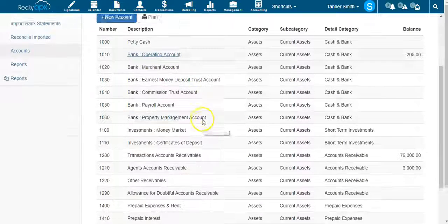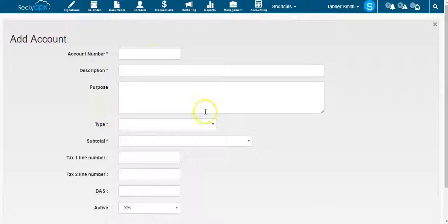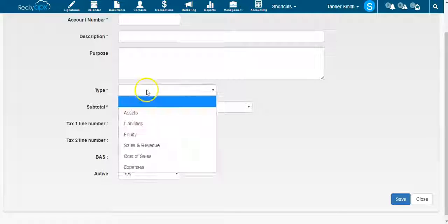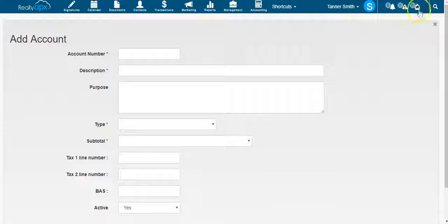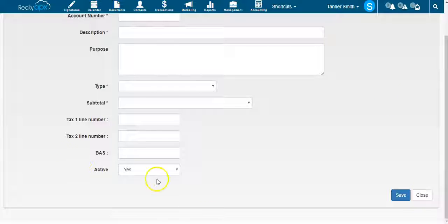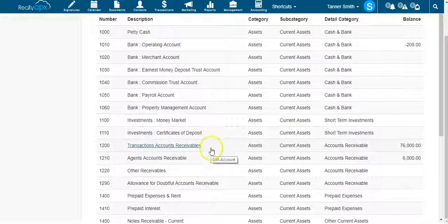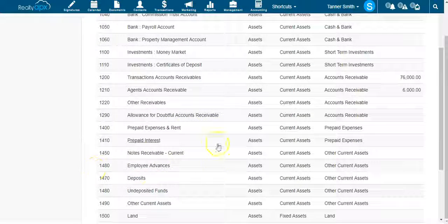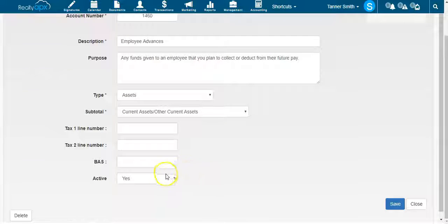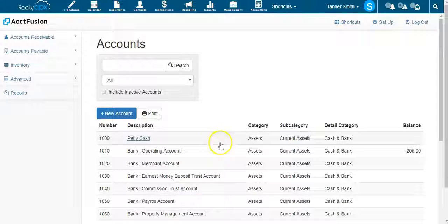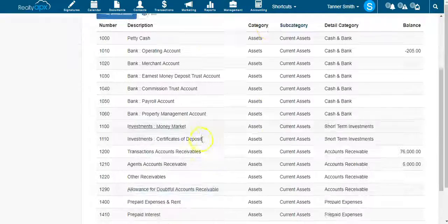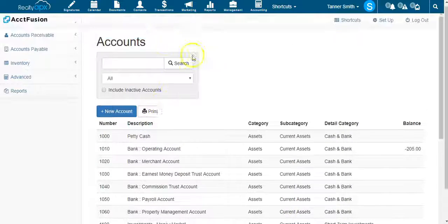So what you can do is go ahead and create new accounts. You can create the account number, description, the type, asset, liability, equity, and the subtotal on that. And so that's a good functionality. You can also go in, and if you really don't need a specific account and you don't want to ever see it, you can set that as not active. But once again, it's best just to leave it as it is, and if you need to add stuff, you can. But that is how the chart of accounts works and how you can see all of the different accounts in there.